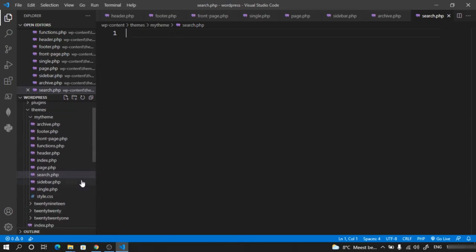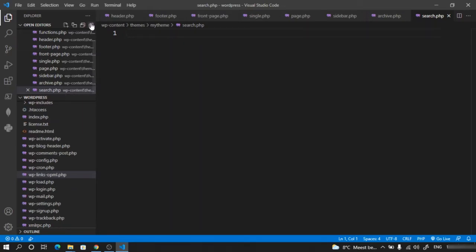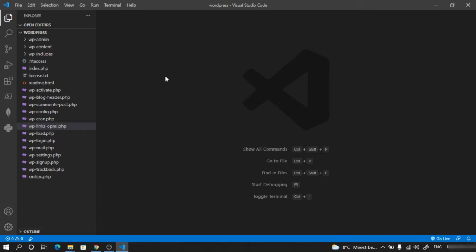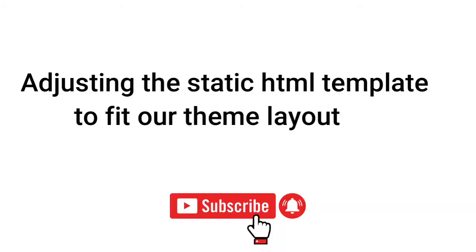So these are the important files we have created, and these are good enough for us to start converting our static template of HTML into a WordPress theme. So for now, I will collapse them all, and I'm also going to close them all. And let's continue in the next video with converting our HTML template into a WordPress theme. Thank you. I will see you in the next video.